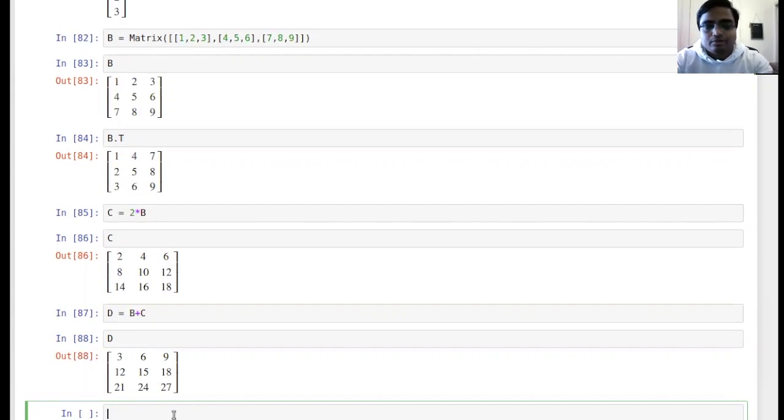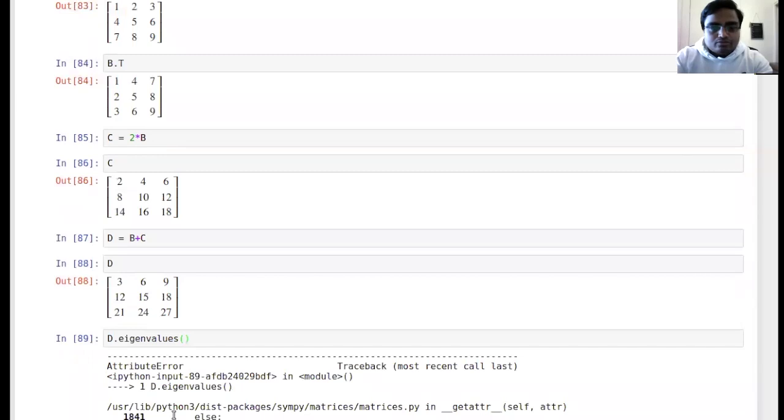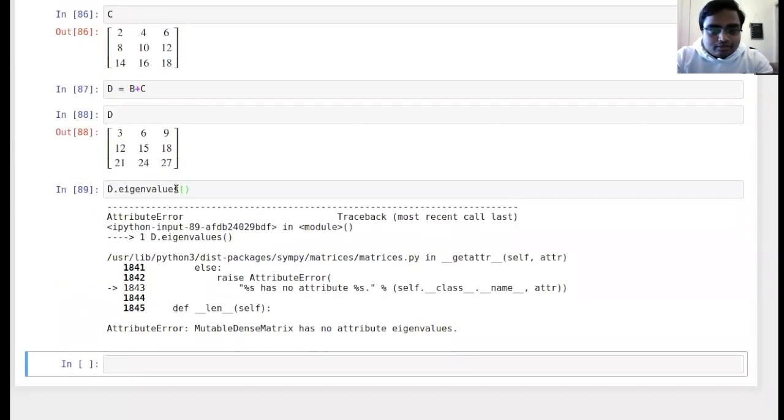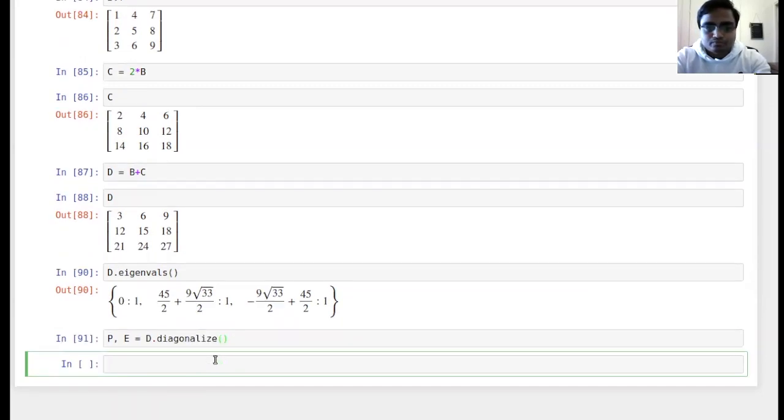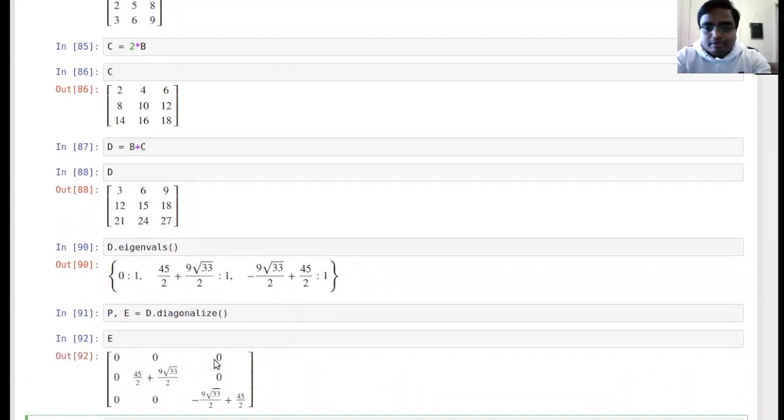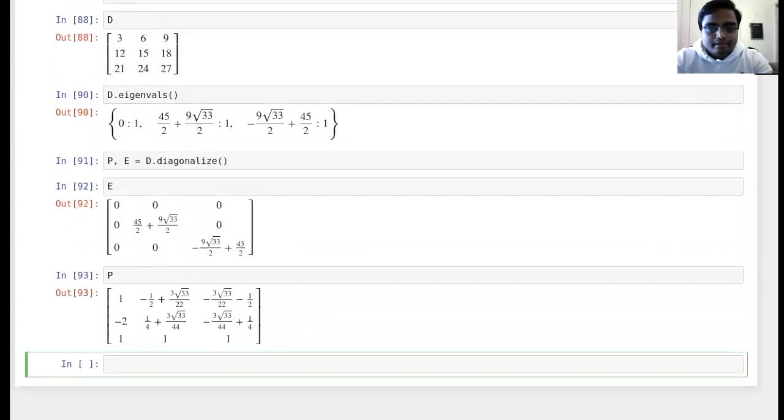And more often than not, we are also interested in finding the eigenvalues and eigenvectors for a matrix. If you are interested in that, then we can find the eigenvalues of a matrix by using the eigenvals function. Sorry, eigenvals, not values. So this D dot eigenvals gives us the eigenvalues of matrix D, and we can also find the diagonalization for a particular matrix by using this. Say diagonalize. E is the diagonal matrix, and P is the matrix of the eigenvectors.